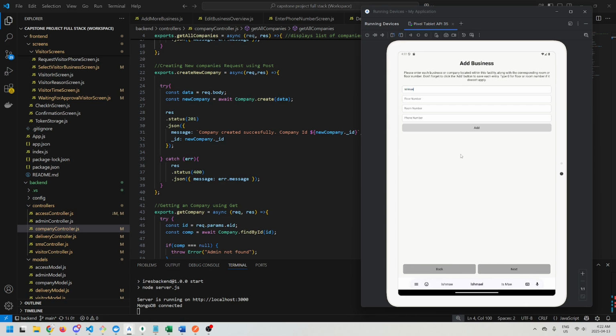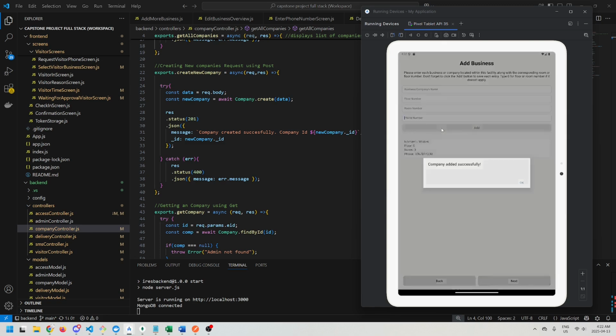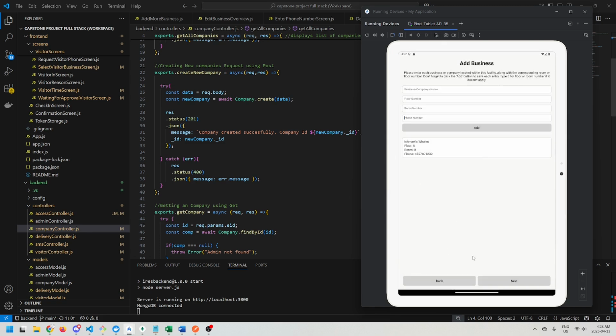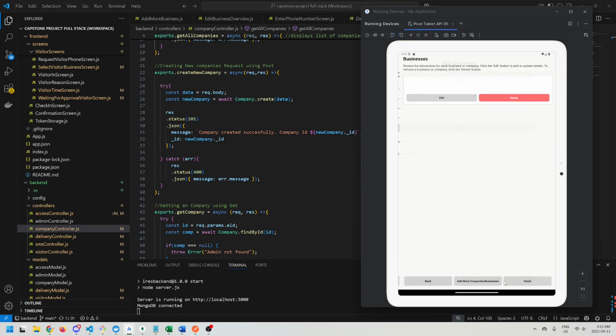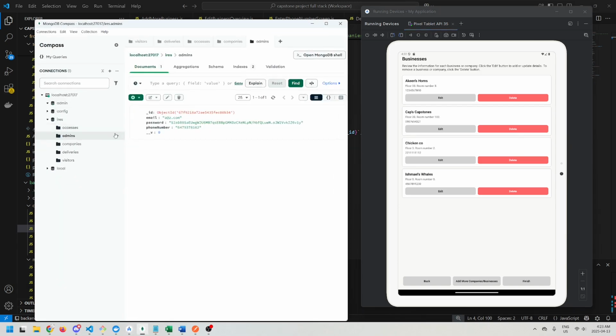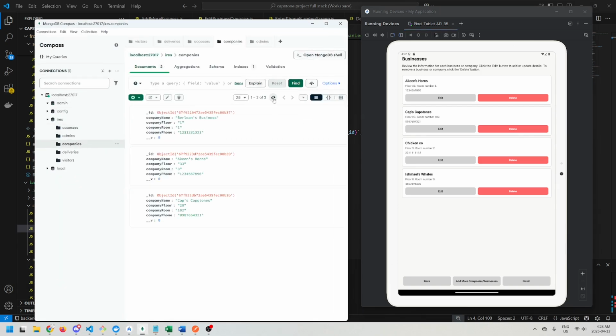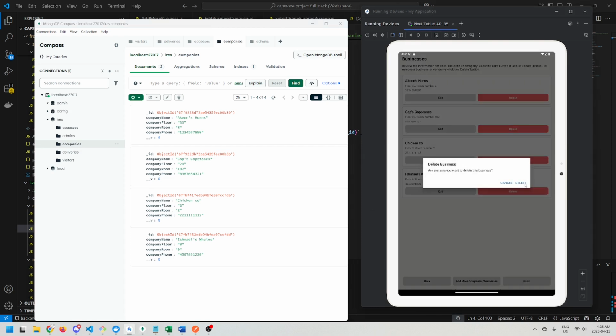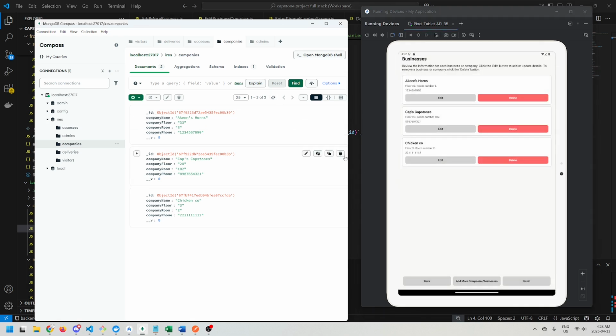So let's just do this for example. And we can see the company is created successfully. And we can observe the changes through the database over here, as well as a Postman request if we wanted to. Of course, deleting also works in the same way. And you can see the database is updated.